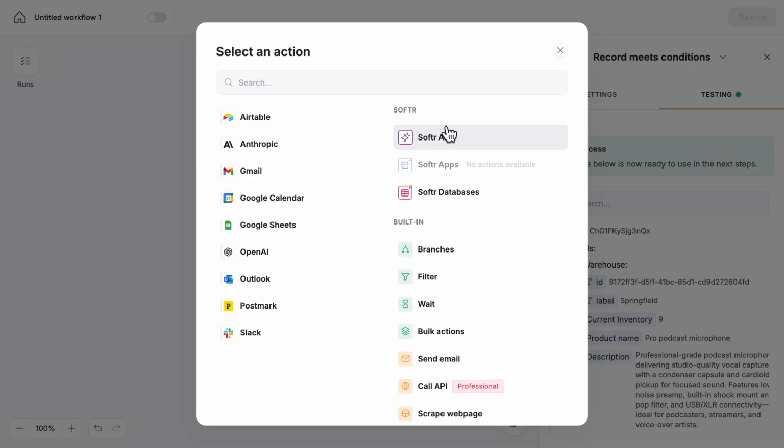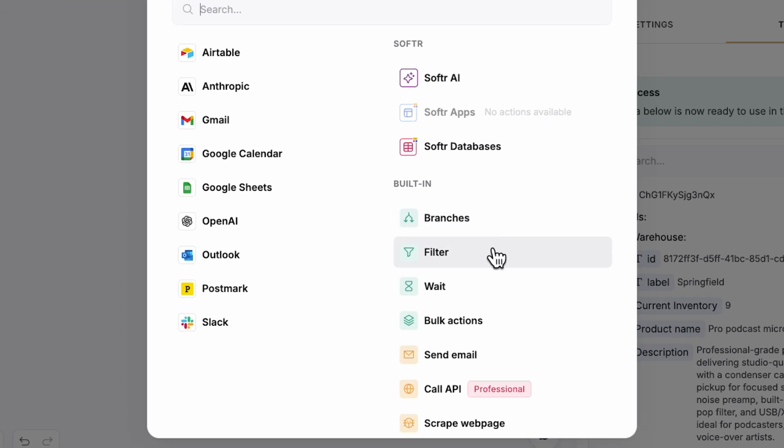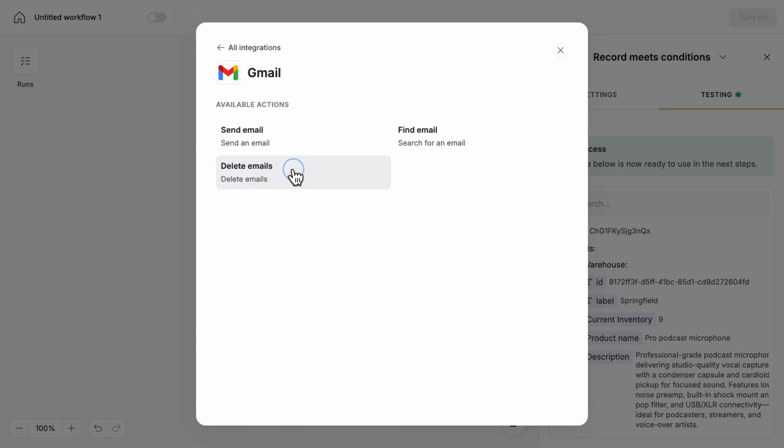Note that there are lots of options for conditional logic and flow control, including branching paths, filters, the ability to wait for a specified duration, or to run bulk actions on sets of data. In our case, we're keeping it simple by just sending an alert via Gmail.